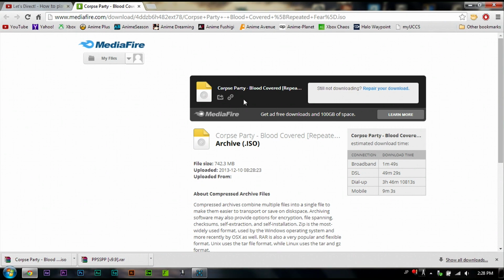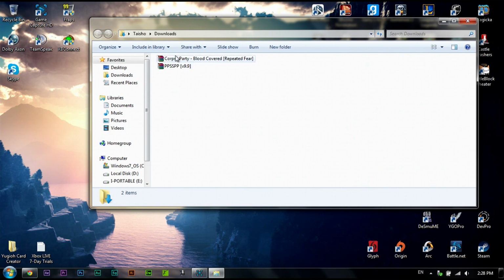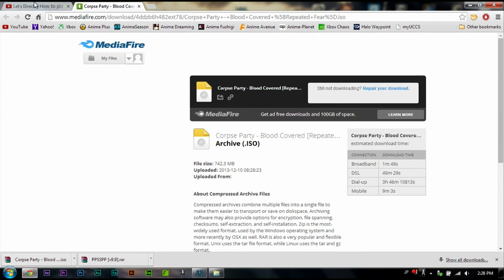So let's go ahead and minimize these first, since we won't need them right now. And we need to go to the downloads folder, or wherever you put your downloads at. As you can see, there are the two files that we just downloaded, and if you don't have Winrar or any extraction software installed, then I have a link provided in the description below.